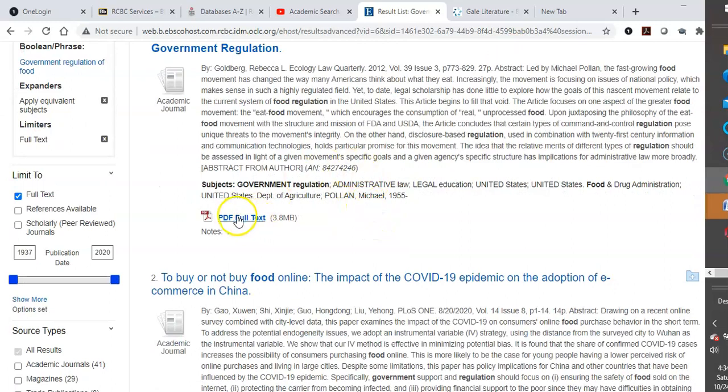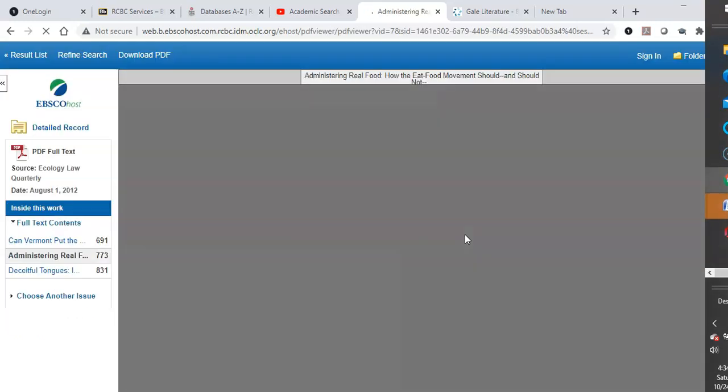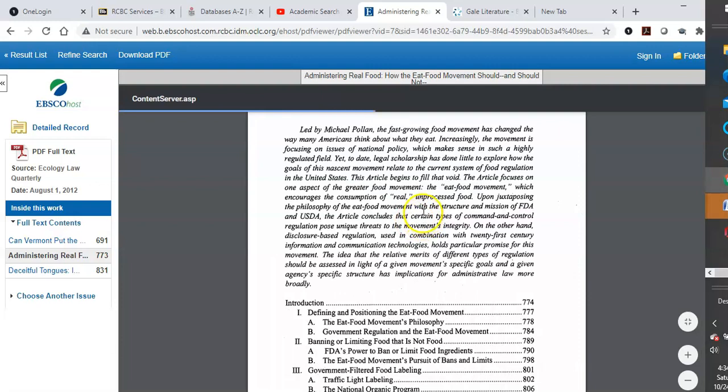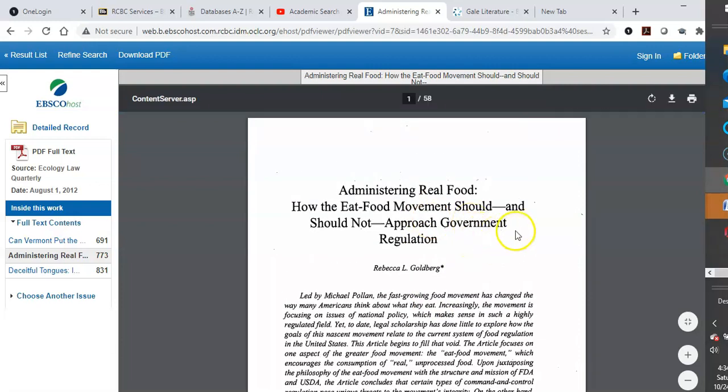And all you need to do is come down here to PDF full text, click on that. My computer is, unfortunately, not the swiftest in the world. But if you come down here, it's loading. If you come down here, there is the article. Now, the first thing you might notice is that it's 58 pages long. I would have my doubts that you're going to read the entire article. But that is not necessarily a bad thing. You're looking for maybe specific information to support your thesis. And so you don't need to read every word here.